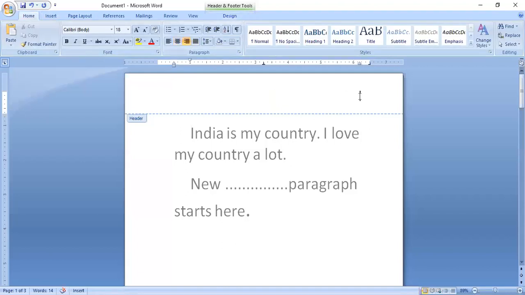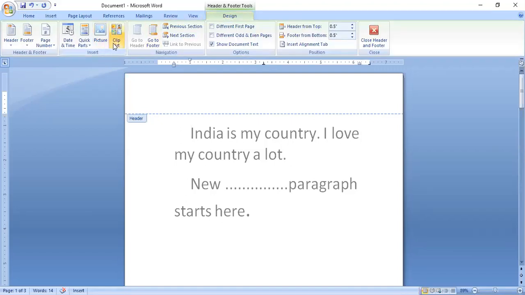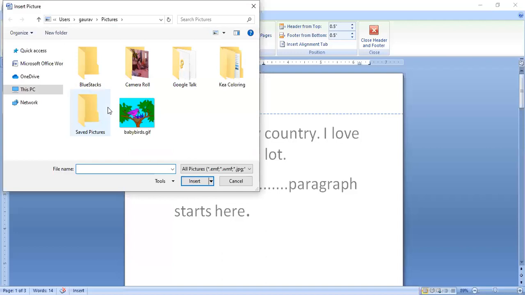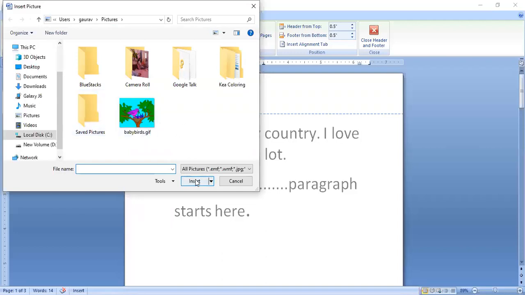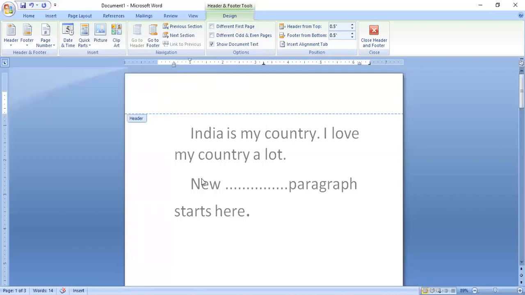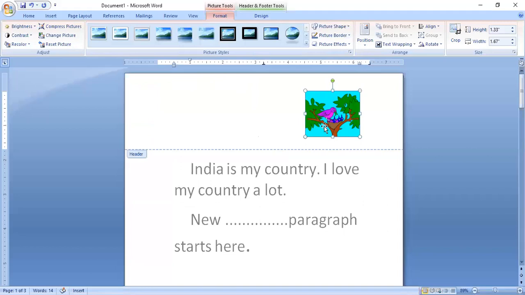I'll go to the right side to add a logo. Go to the design tab, click on the picture or the clip art, whichever option you want to give. I'll go with the picture first. Now let's say this is the picture that you want to add. You can browse from the system and then click on the picture, click on insert. So that picture will be added.